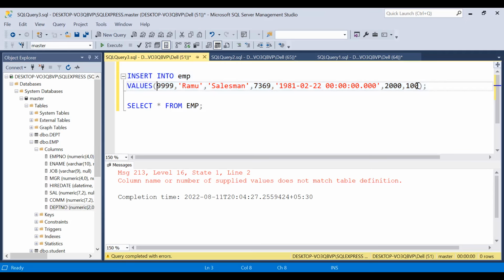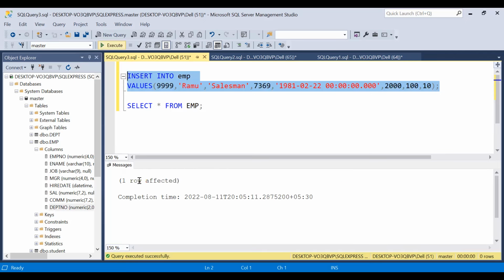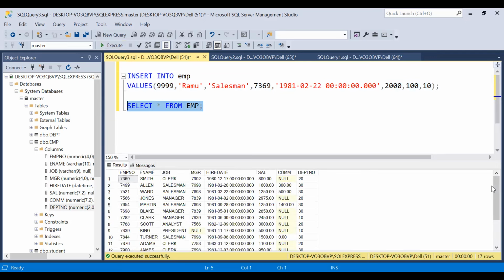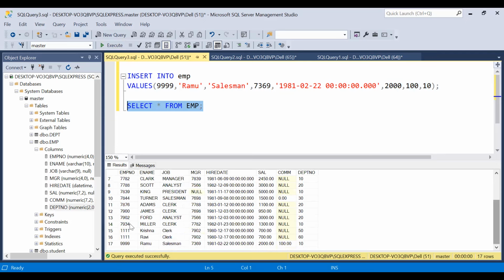Is it clear or not? So that is why it is not allowing. It should match your number of columns in the table. That is what, comma 10. Now if I try to run this one, what will happen? Observe. Yes, you see one row is affected. Let us check that row. See at the end, Ramu is there in the data table actually.